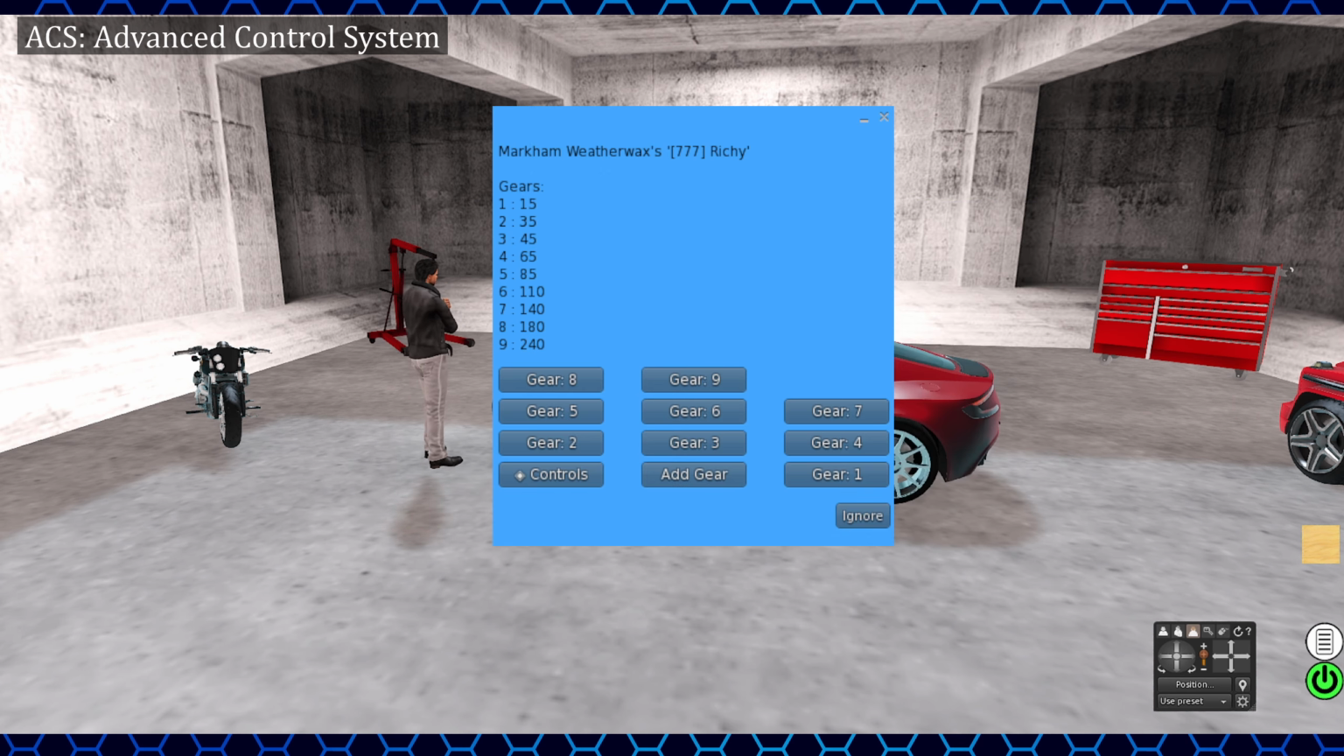Like here, in this example, gear 1 is set at 15. Gear 2, 35. Gear 3, 45, and so on. Not all cars will have all these gears, and you can add new ones and remove them. Just remember that they are not the actual speed you're going to be going at.